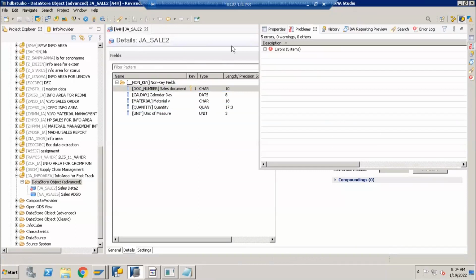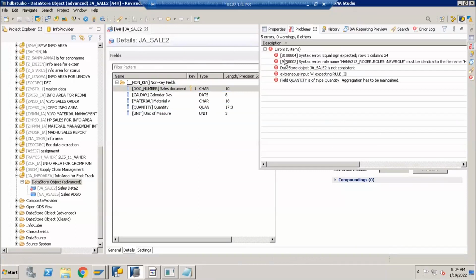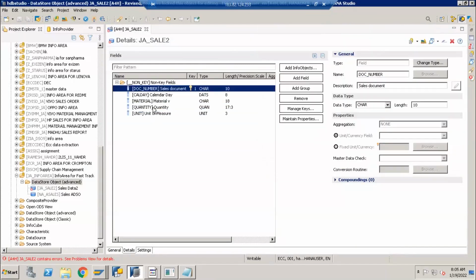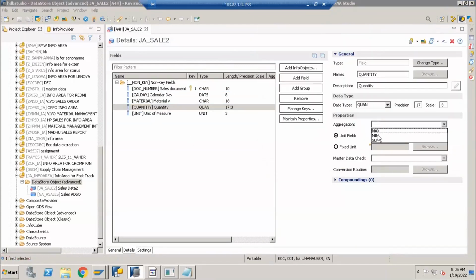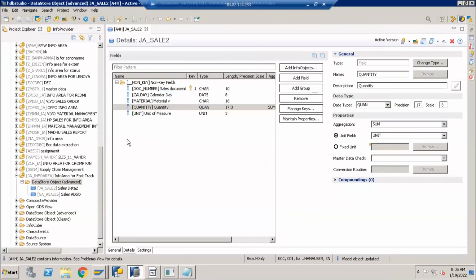Document number. Then what was the error here? Everything is fine. What is the error here? Syntax error, row column. HANA says not consistent. Expected role ID input. Quantity of type aggregation has to be maintained. Okay, on quantity it is asking to maintain aggregation. So it is summation. By default aggregation is summation, right? Yeah, I need to maintain it. Then activate it. Now you see the sales data DSO got activated.